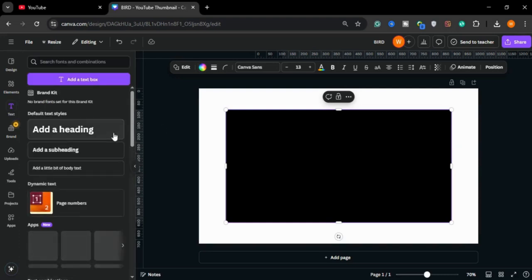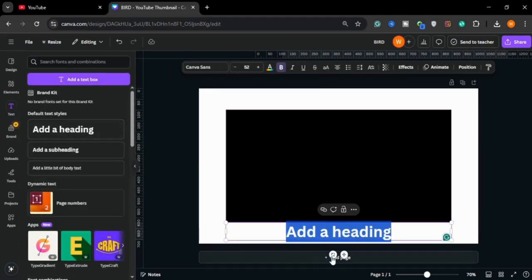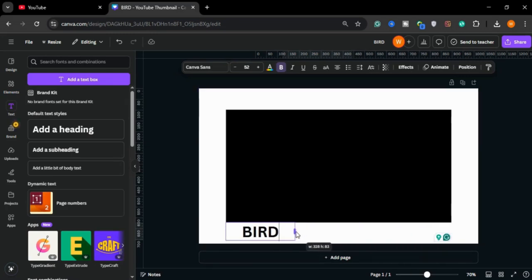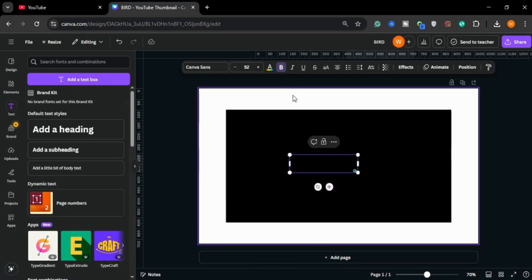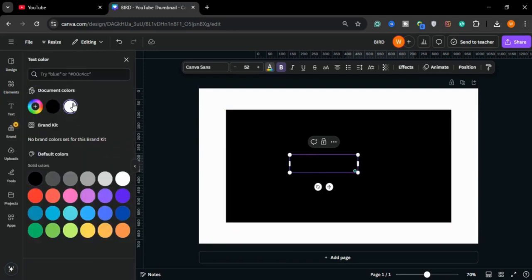Now go to text and type your text. Here I will type a bird. Bring it here, change the color into white.